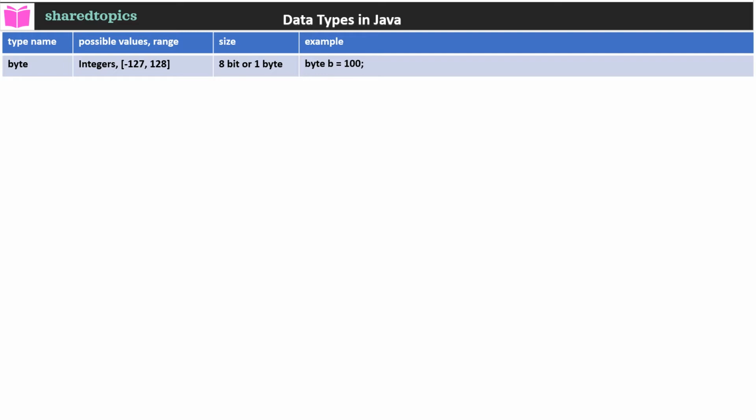So the formula comes like 2 to the power of 8. But to compensate for the minus, we have the formula 2 power 7, and 1 bit is for the negative sign. So that's how the size and the possible values are related. 2 power 7 is 128, and that's how it is. Just remember that for values from -127 to 128, you can use the data type byte.